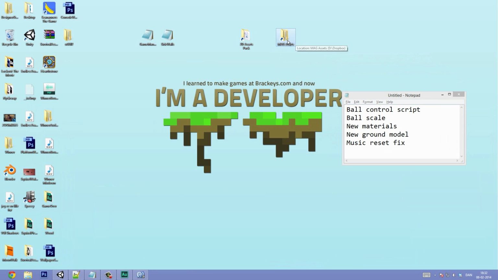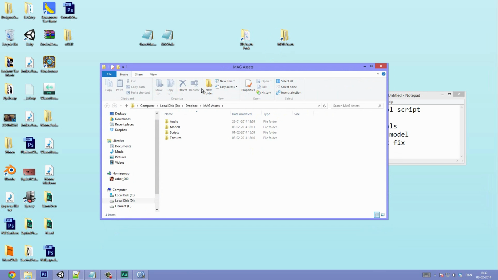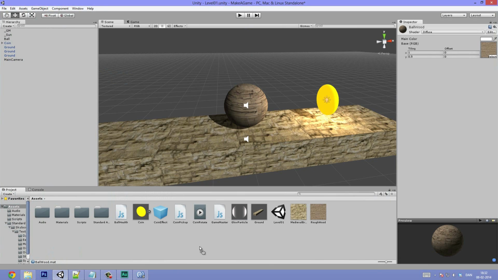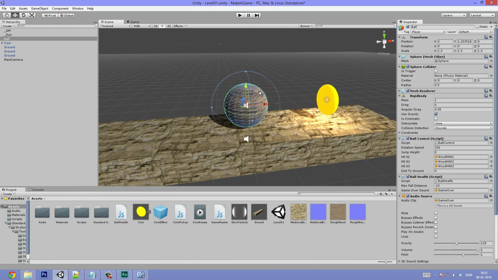So if we go under the Mac assets, and these are of course available at brackeys.com, we can go under the textures, and now there is both the medieval bricks and a medieval bricks normal, and so also one for the rough wood. So let's just go ahead and import both of these at the same time. Import them into Unity. And let's go ahead and apply this.